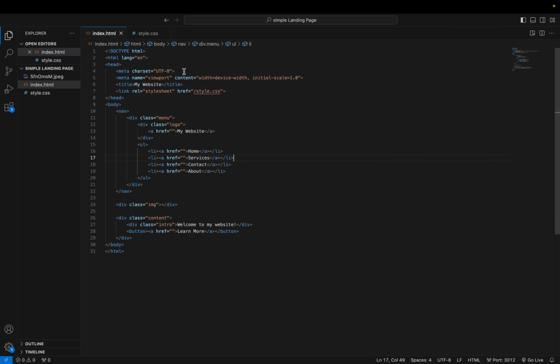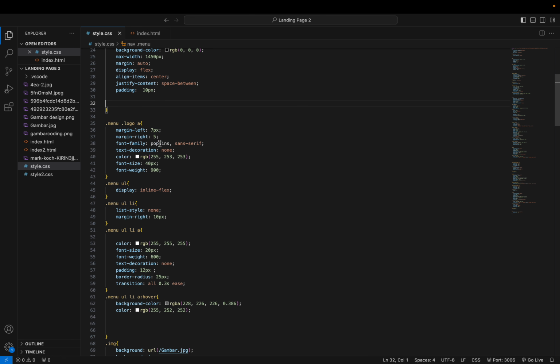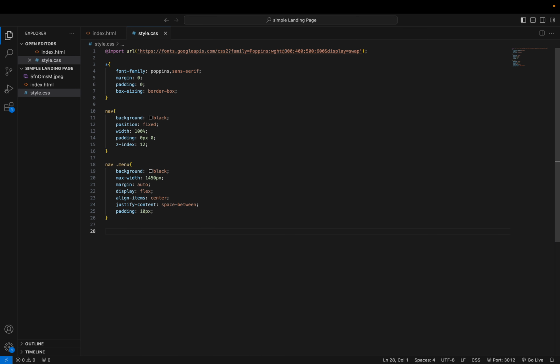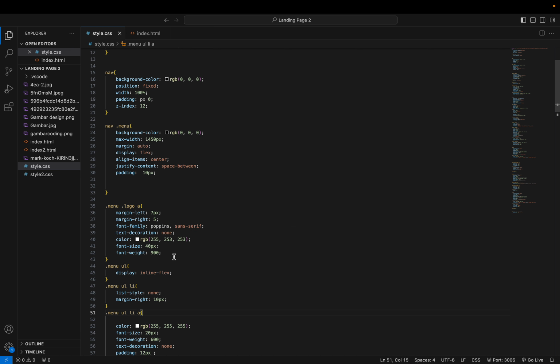Next, we will customize the logo. First, we write nav dot menu. No, sorry, that logo a. Menu logo a. Okay, right here we customize the logo. Just write all these things.